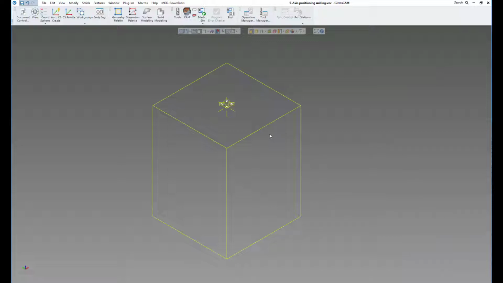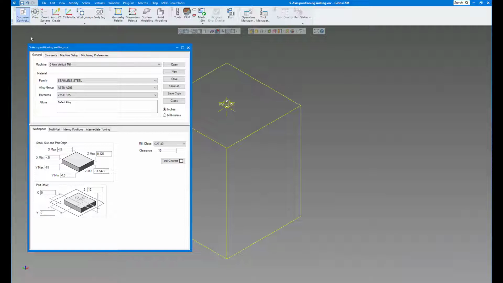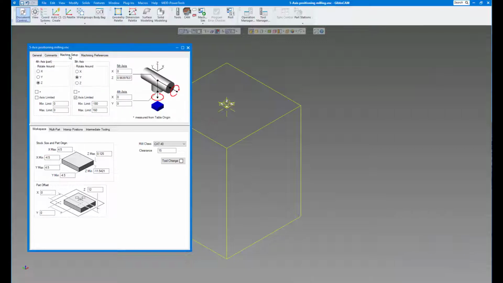So you can see I already have my part, started a new part, called it 5-axis positioning. And then next we want to make sure we're in the right machine. So I'm going to go to my document control, make sure we're on the 5-axis vertical mill. Now here you want to go to the machine setup, and here you want to tell Gibbs where the 4th and 5th axis is. Now normally almost every machine in the world follows the same rules. 4th axis is usually rotated about Z, and the 5th axis is usually rotated around Y.